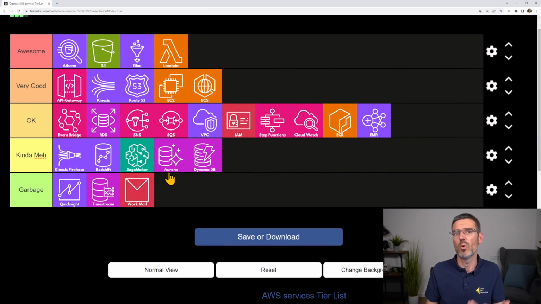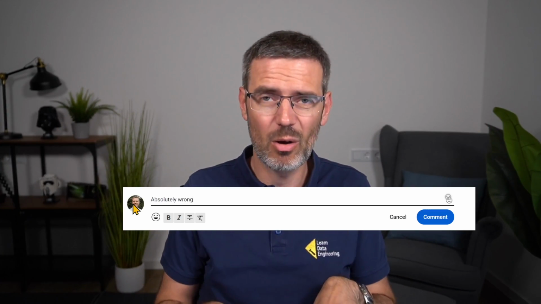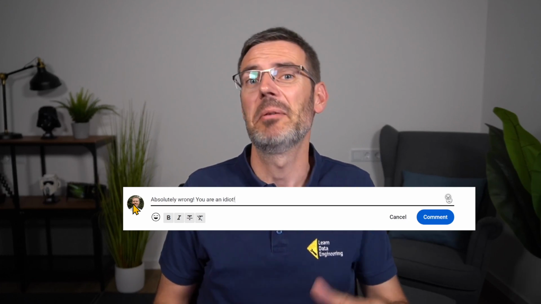And here we are. That's it. So here's my tier list. Let me know what you think. Most likely you're going to put in the comments now, absolutely wrong, you're an idiot. But let me know what you think. Let me know where I'm wrong, stuff that I've missed, where you would put it in. Let's have a chat.